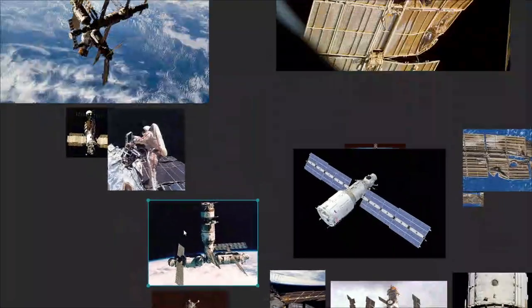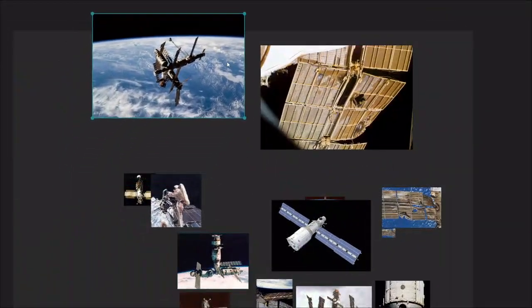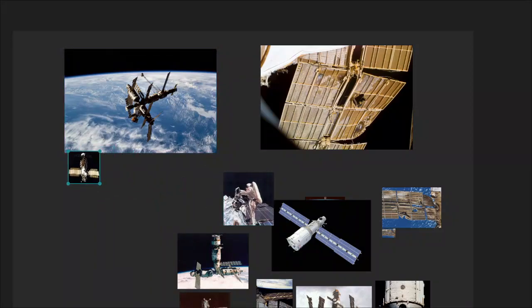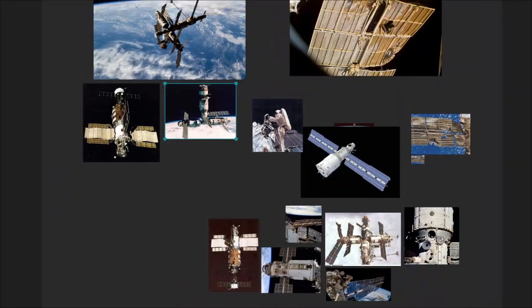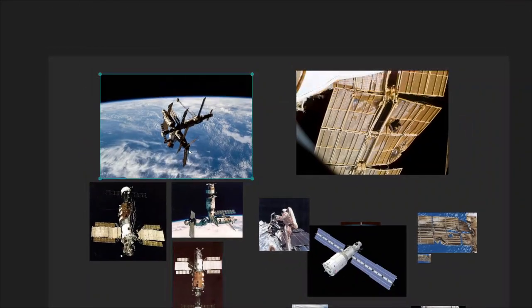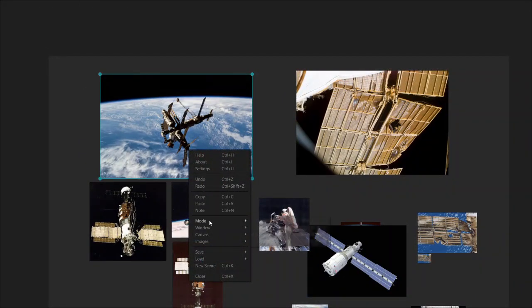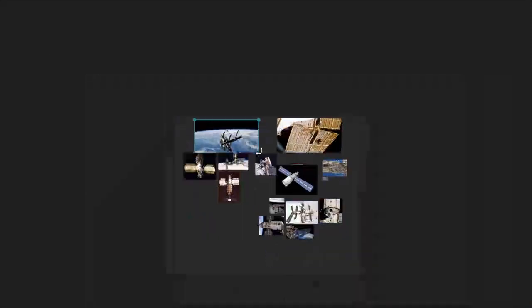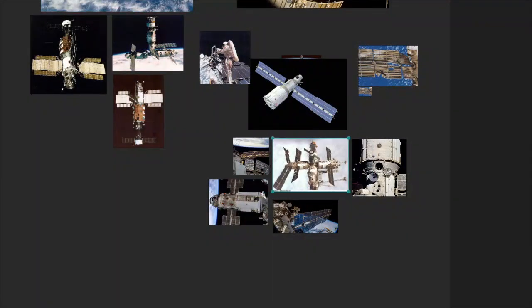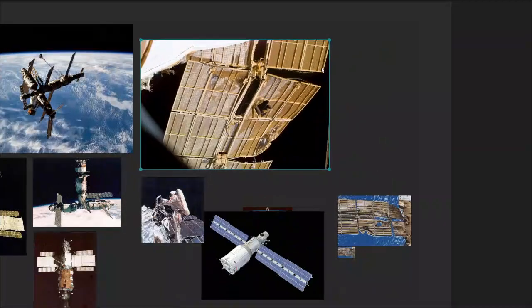Then we have the entire space station. Let's put these entire space station pictures here. Can you crop, I wonder? Crop? No. There's no crop. There's no cropping. Okay. I think this is enough.